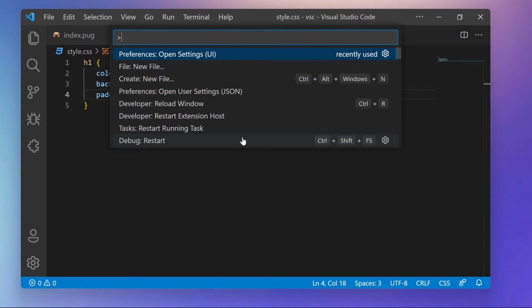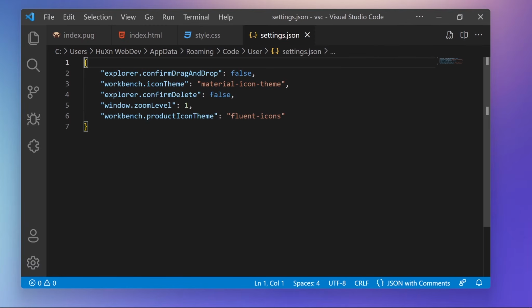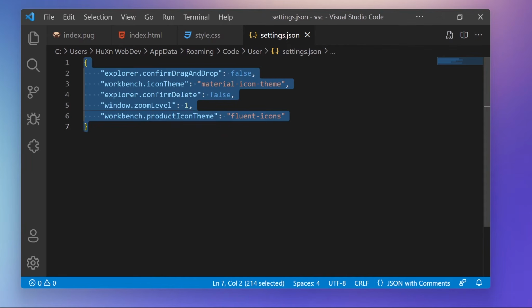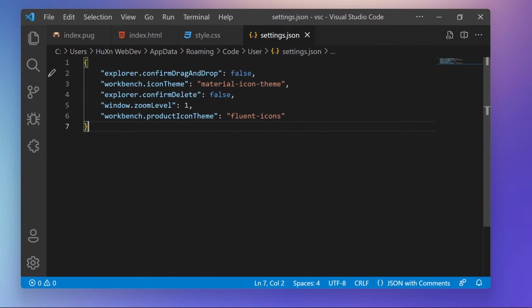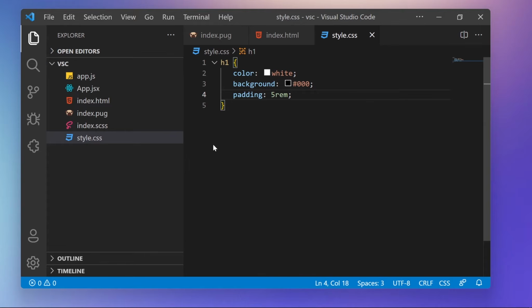So I'm going to write settings, and then I'll not go to this open settings UI, but I'm going to select this open user settings JSON. I'm going to hit enter right here, and now you can see it will open this file for us right here. So I'm going to say bye to this one, and yeah, that was just a beginning of the command palette.